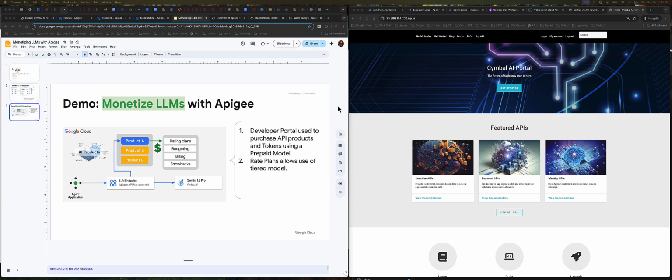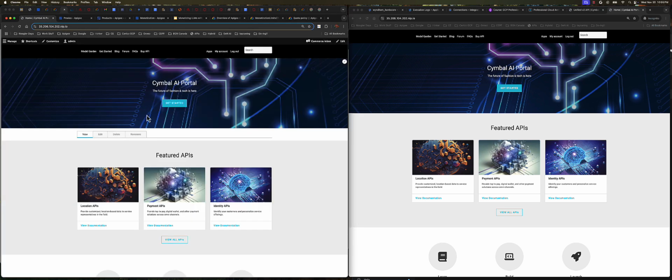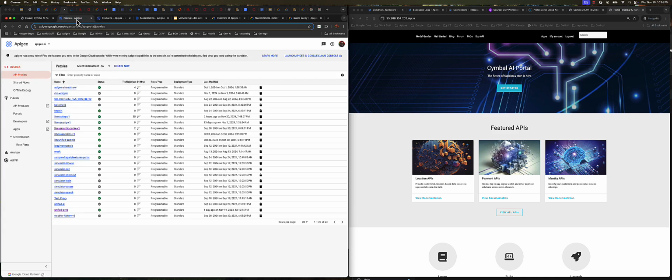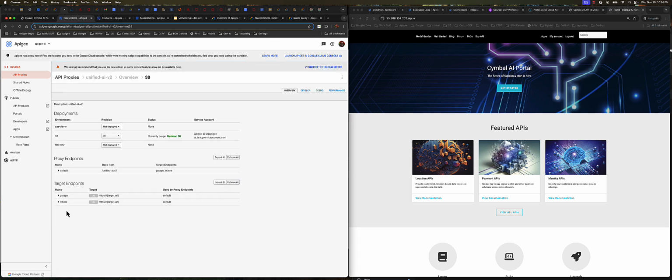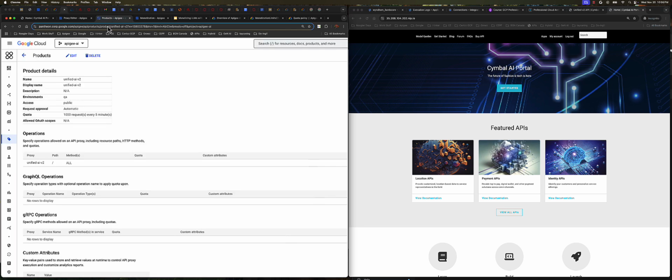Now, in this demo, I've created here on my left my Drupal portal, and I'm logged in as my admin into the Drupal portal. On this tab, I would show a few things in my Apigee of what I've created. I've created here my API proxy called Unified AI V2. I have also bundled that proxy into a product called Unified AI V2 as well.